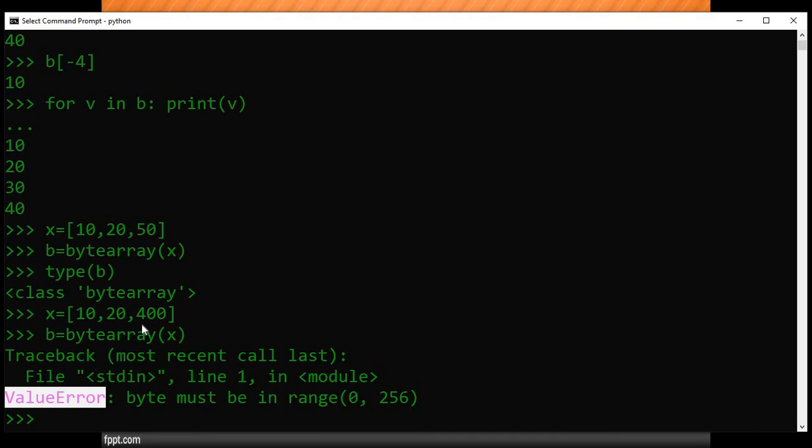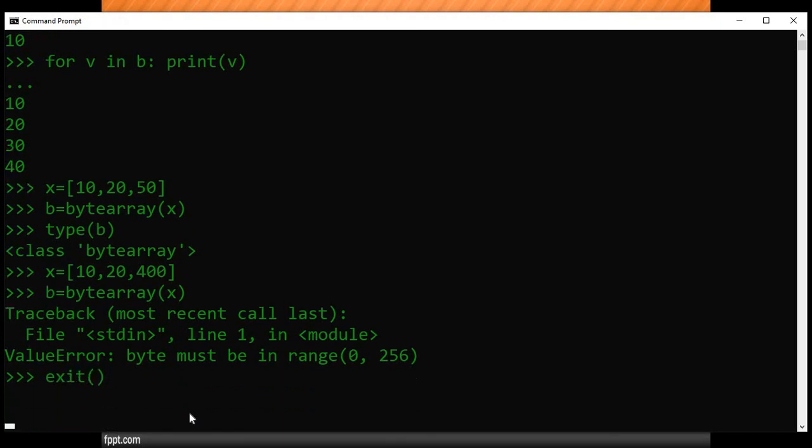So there is no difference between bytes and bytearray. There is only one major difference, mutability and immutability, but the rest, including the ValueError, is the same. That means if you want to use bytes or bytearray, we need to use the range from 0 to 256 only. Beyond this range we cannot use it, and the major difference is called the immutability concept. Let's discuss that.